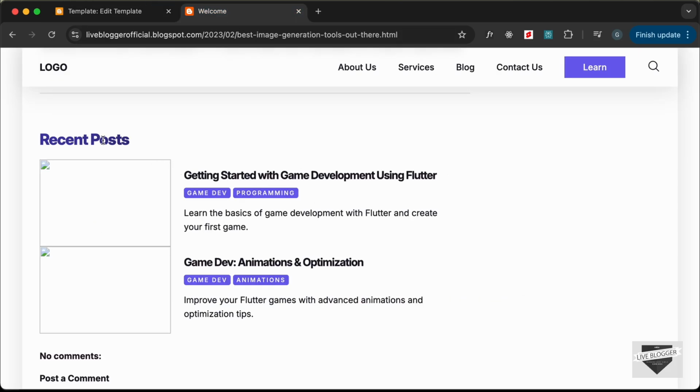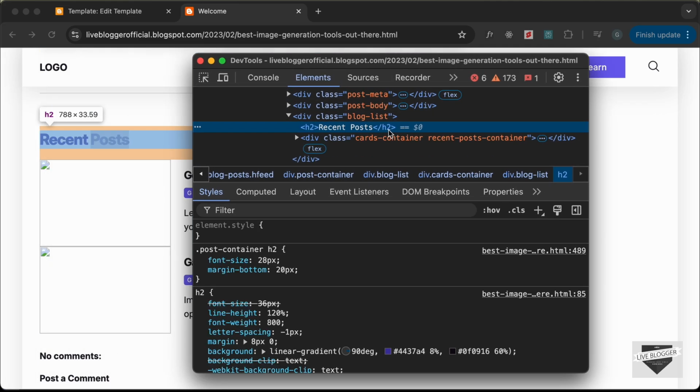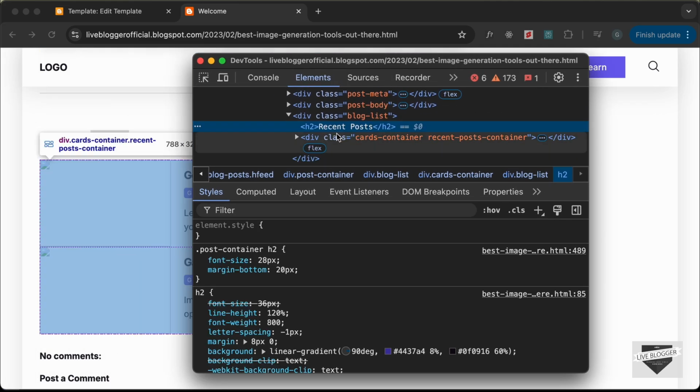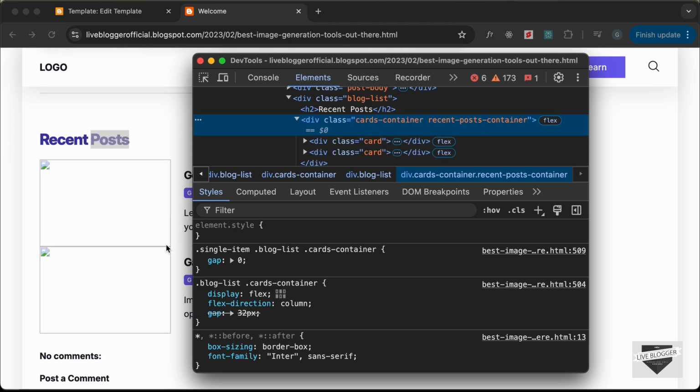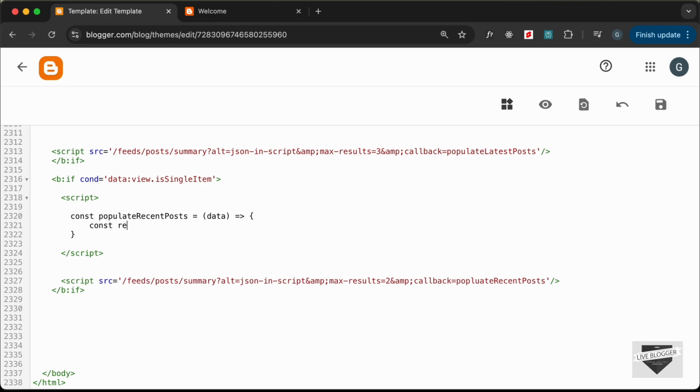So let's right click over here and go to inspect, and here we can see that we have this recent posts, and here we have this container with a class of recent posts container. So let's target that. Here just type const recent posts container equals document dot query selector, and here let's type dot recent posts container.